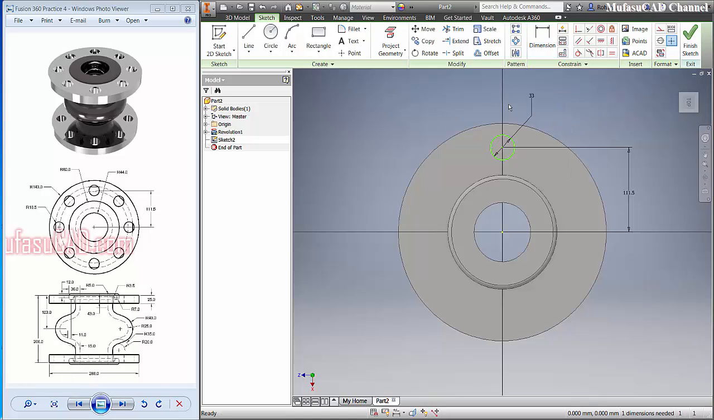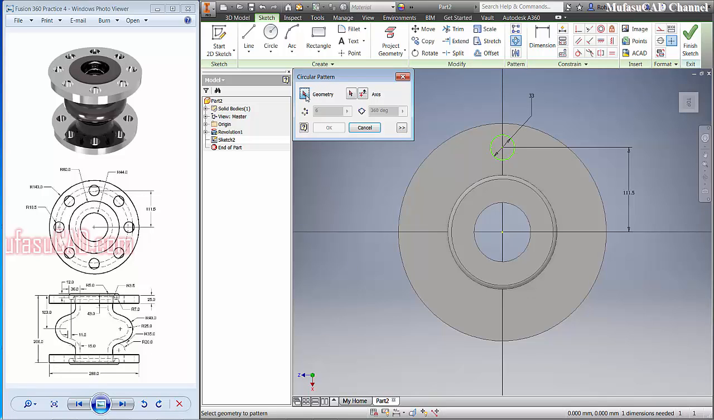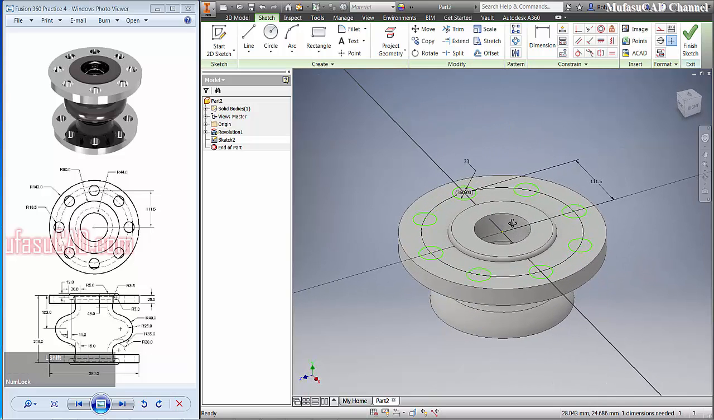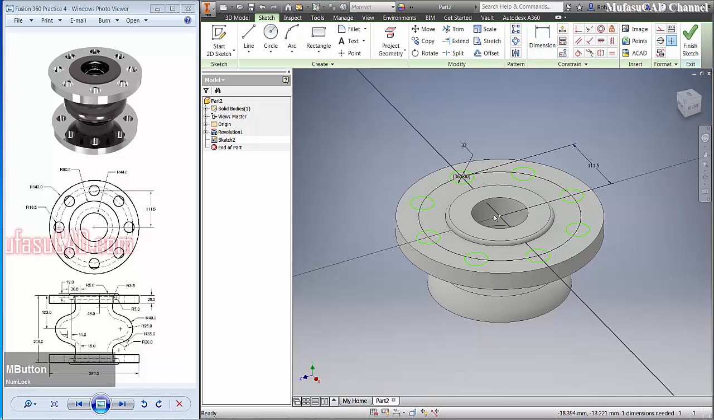I will use a circular pattern to copy this circle object. You can click here, circular pattern, and geometry. You can select this circle object, and for axis you can select this center point. Okay, we change the quantity of circles to 8, and OK to finish. I will rotate this drawing, and then we extrude all these circle objects.